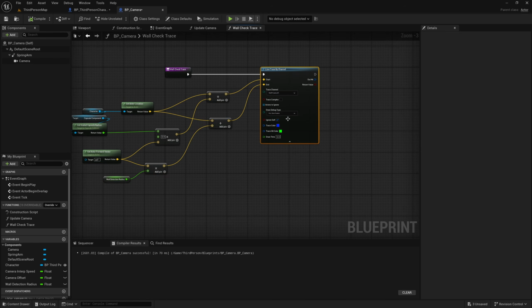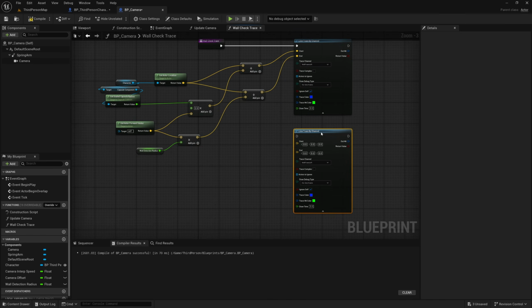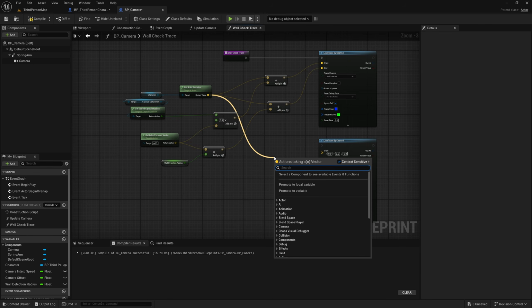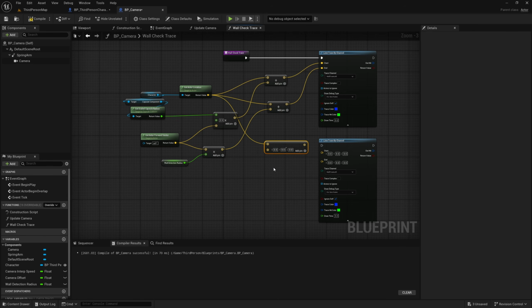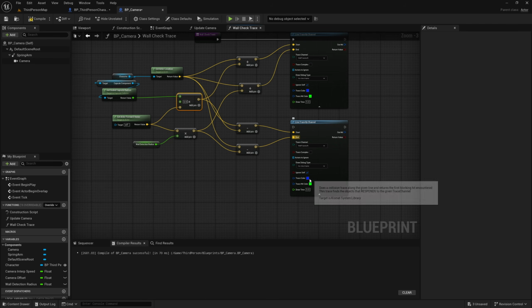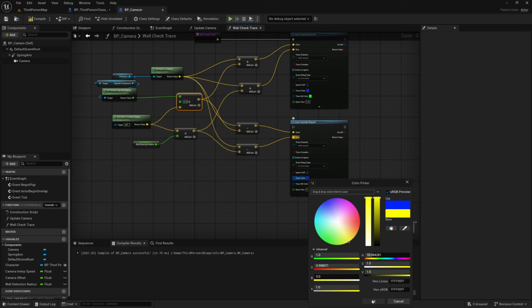So we'll grab this line trace by channel, we'll duplicate it down here, and we're basically just going to do the exact same thing, but replace these with subtract nodes. So we can drag off of the get actor location, get a subtract node, and we can duplicate that, also plug it into get actor location. And for the start, we'll subtract this first multiplication node, plug that into the start. And for the other one, we'll subtract this other multiplication node, plug that into the end. And we'll change the trace color to something like yellow, so it's different.